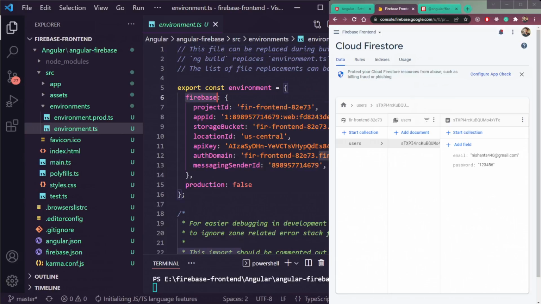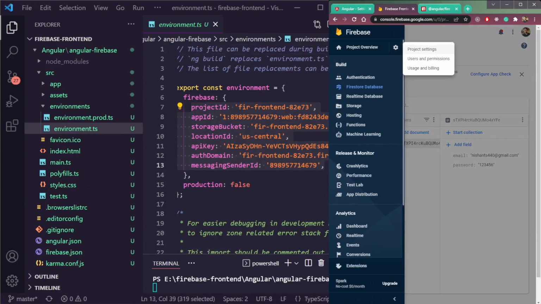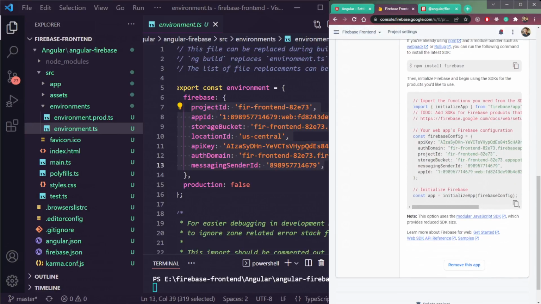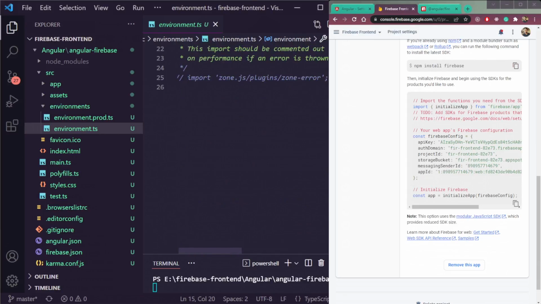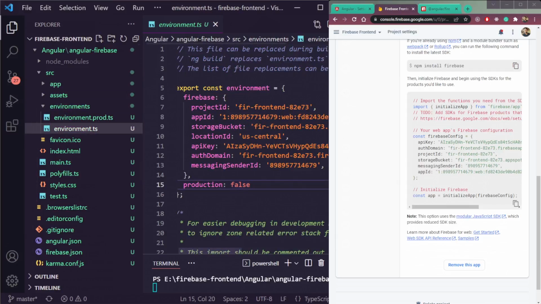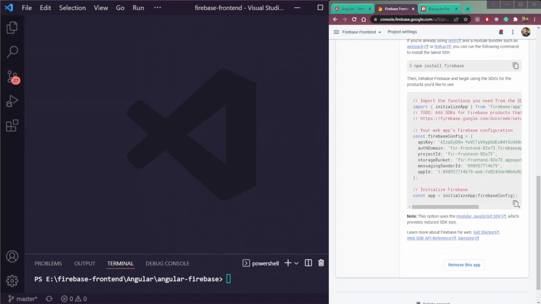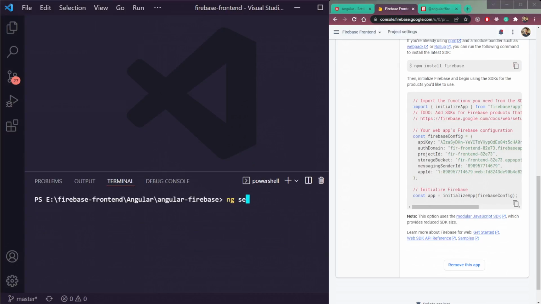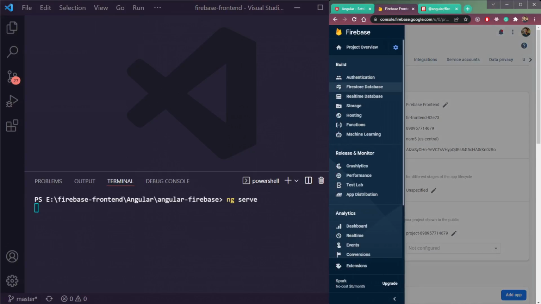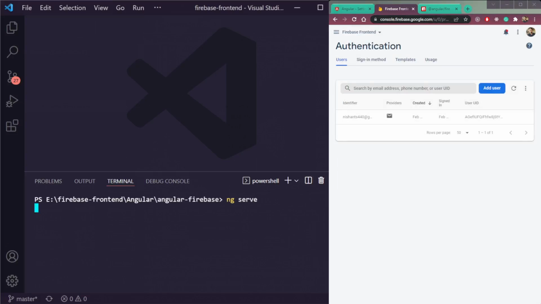storage environments. See, in this we have the project ID, all these things that are coming from this project overview. So let me show you. If we scroll down to this, you see all these things are now here automatically. So it's a relief, in both the production and development TypeScript environment files. So now what we have to do is start our app. So we can just say ng serve, enter. Then let's go to authentication first, because first of all we will handle authentication.